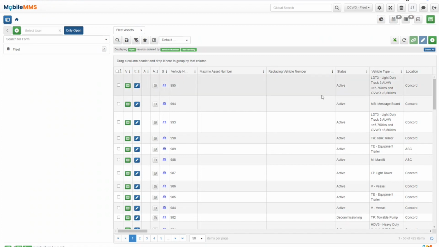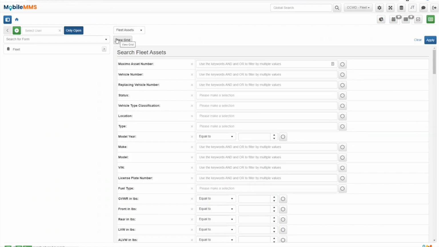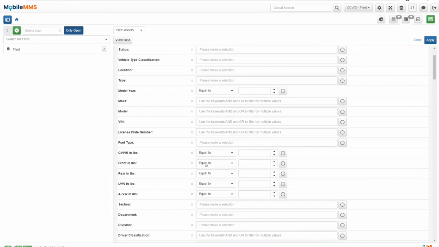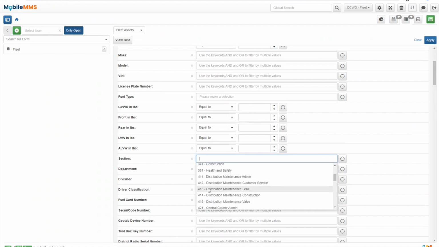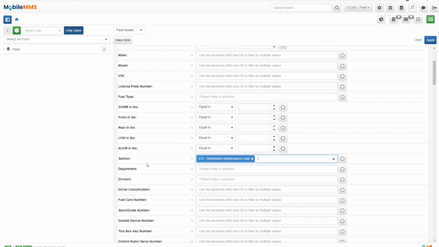Of course, most of the time, you don't want to look at every asset, but you're more interested in an individual asset or group of assets. So the best way to do that is to use this search function here. This opens up a search wizard, and it lets us put in any amount of criteria we want. So for instance, if we are interested in a certain make, model of vehicle, or let's say we want to look at all of the vehicles that belong to section 413, right?